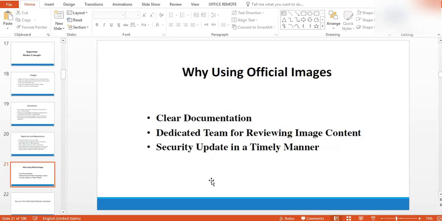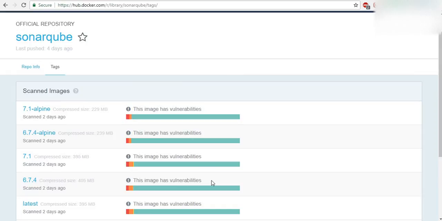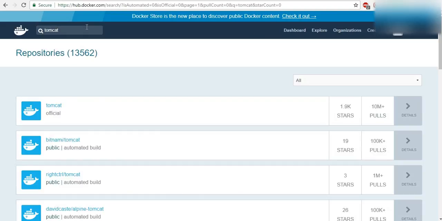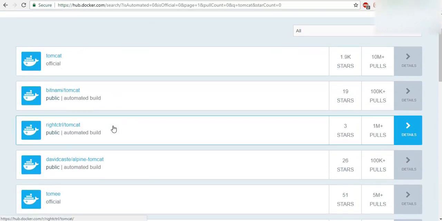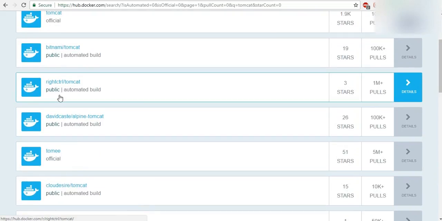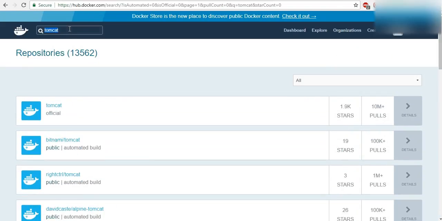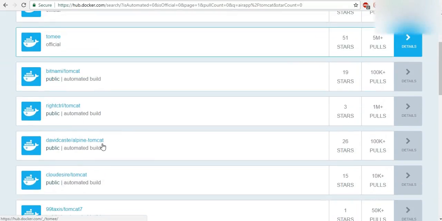So you can basically use official, because this is the official repository. You see, this is Docker's official repository. There will be some images which will not be official. For example, because you are familiar with Tomcat, I'll just go to Tomcat and try to see. You see, wherever official is written, official is from the Docker company itself. Otherwise, others are public automated. So mine will also be there. I have, my name is AirApp Tomcat. So you will see mine also somewhere.